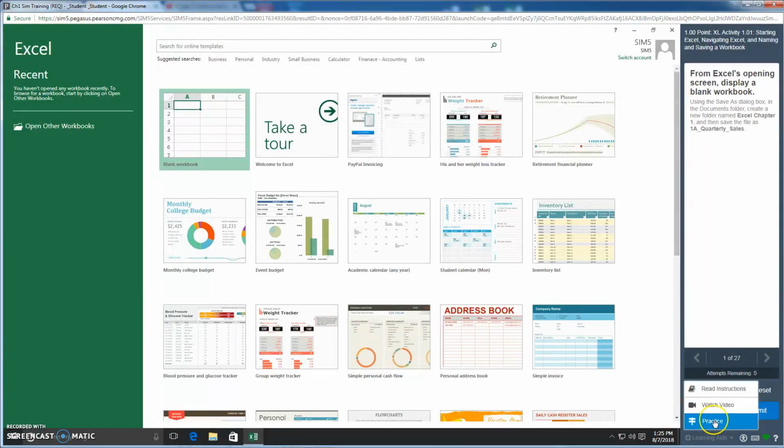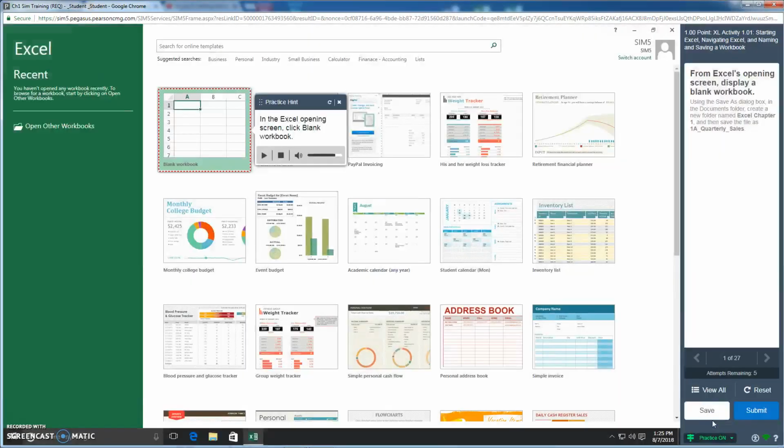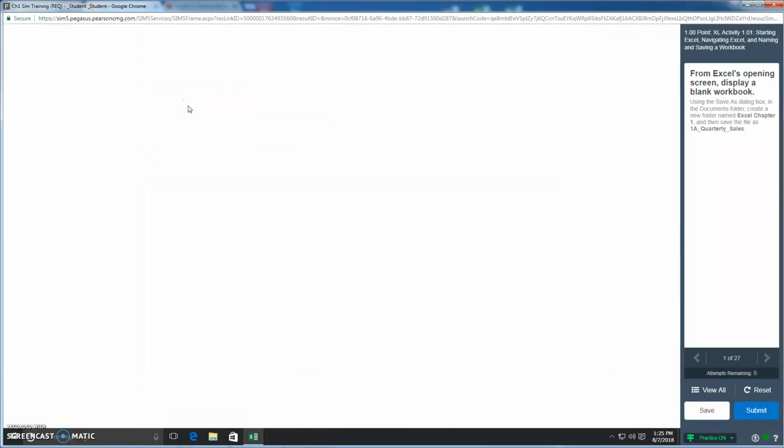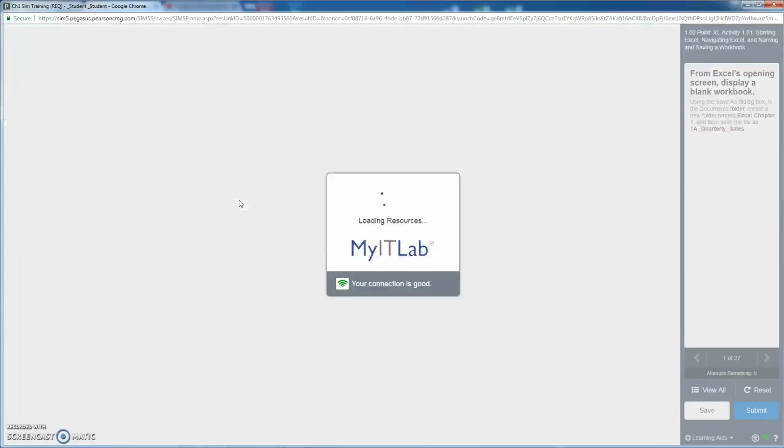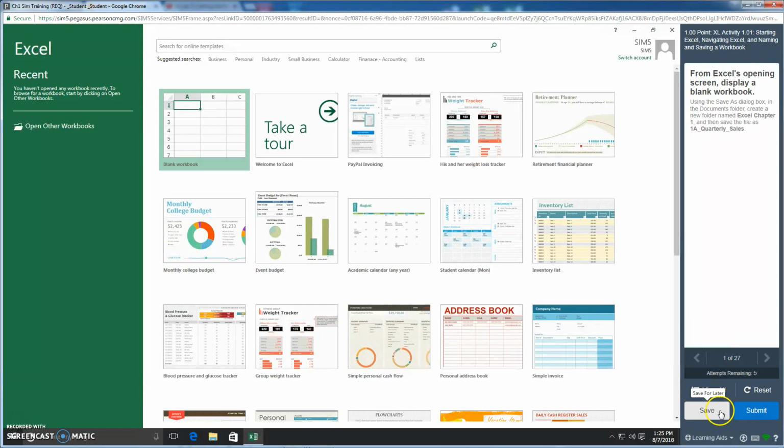Or the third method is just using practice. So maybe you've done this in a former version of Excel, but you're just not sure how to do it in this version of Excel. Sometimes I use practice because I've done this a million times. I just can't quite remember where. So I use practice. In the Excel opening screen, click Blank Workbook. And it walks me through each step, one step at a time. So it does it, and then it has me try it.